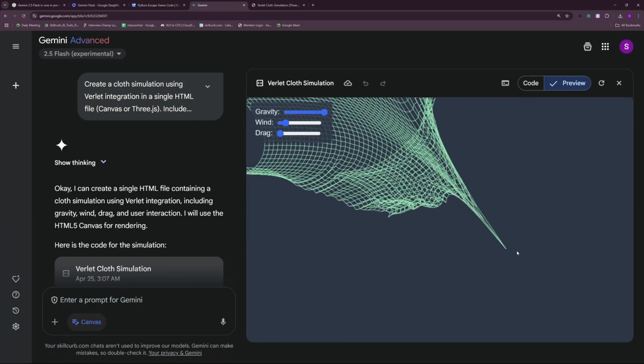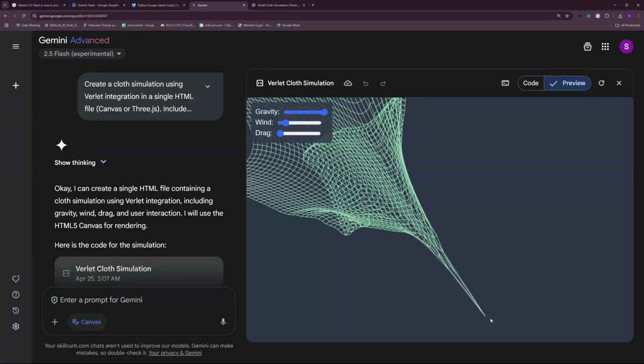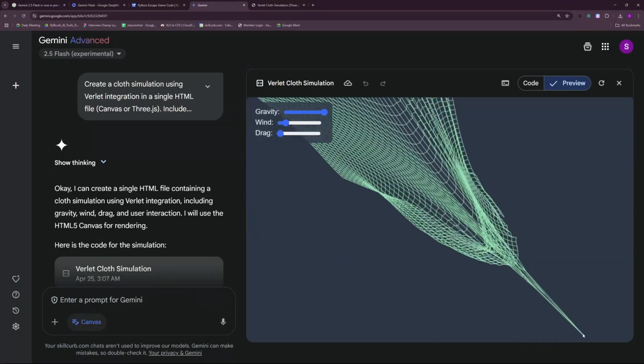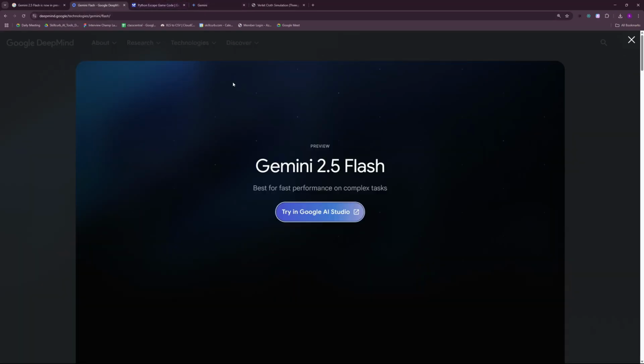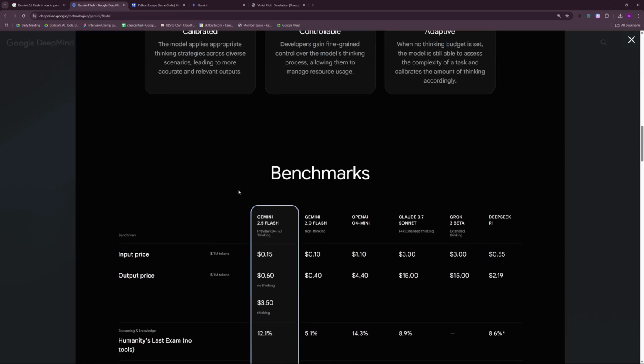It is a really impressive simulation for its first try. And you can see I can drag this all the way down here, and you can clearly see it jump. There you go. I mean, this is just amazing. It has performance, speed, and it's really cheap, as we talked about earlier in the video.